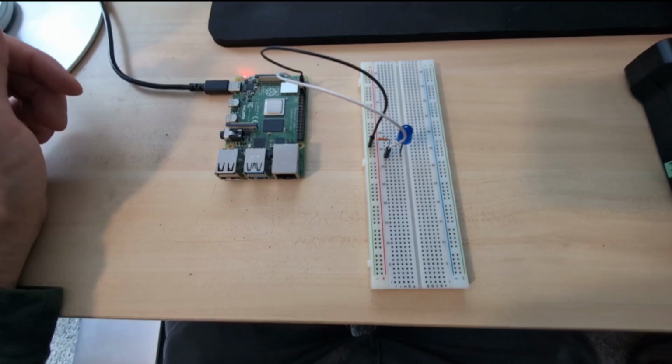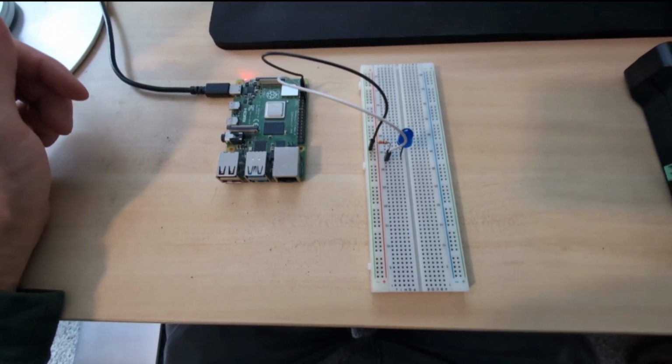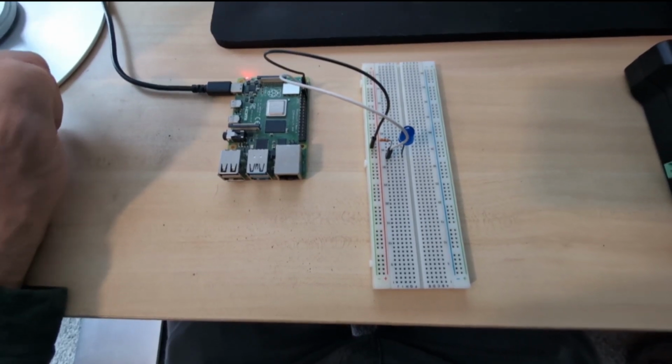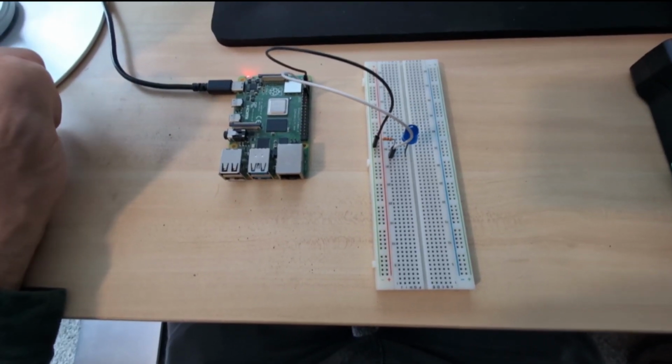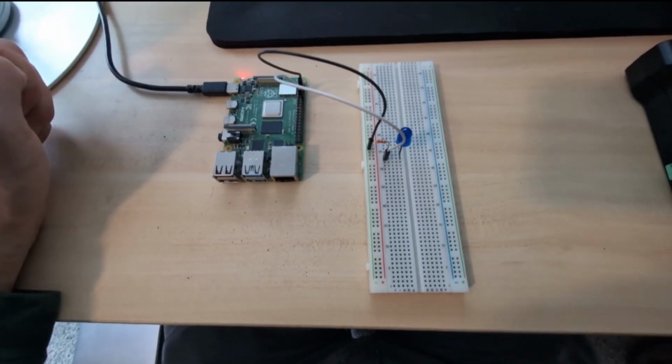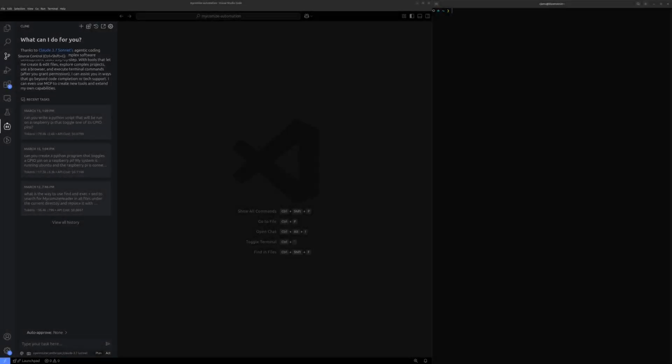In the next video, I'm going to be generating a Python script using some AI tools to be able to toggle this GPIO. All right, in this video, I'm going to be asking Cline, which is a Visual Studio extension, to generate a Python script that will allow me to toggle a GPIO on the Raspberry Pi on and off.